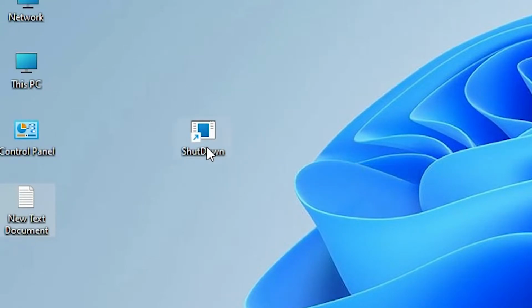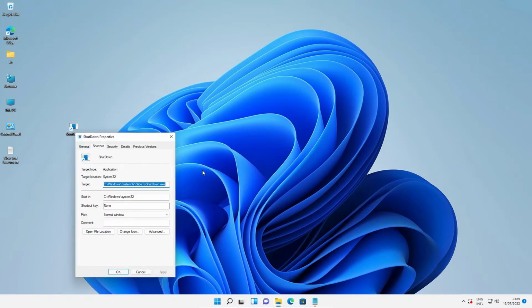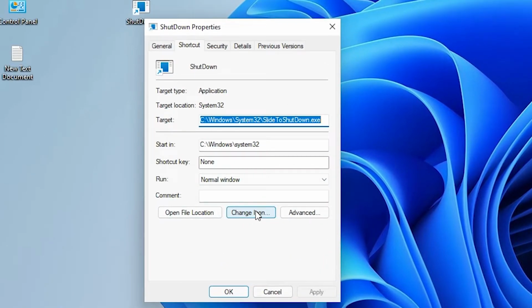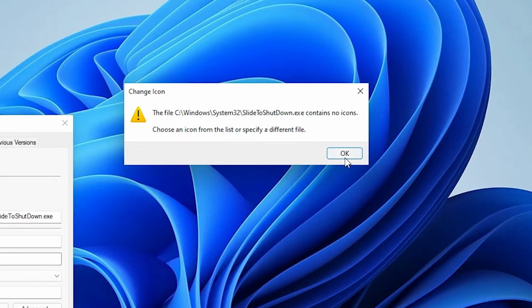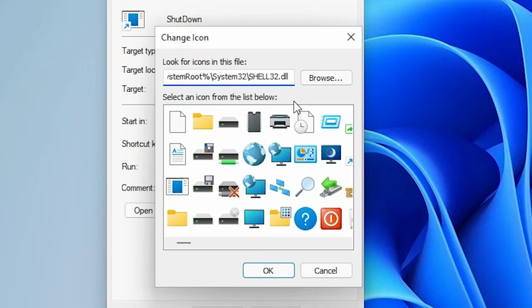Just right click on this shutdown and go to Properties. Now just go to Change Icon. Now here just paste the line I give in the description. Just paste this line here and click on OK.